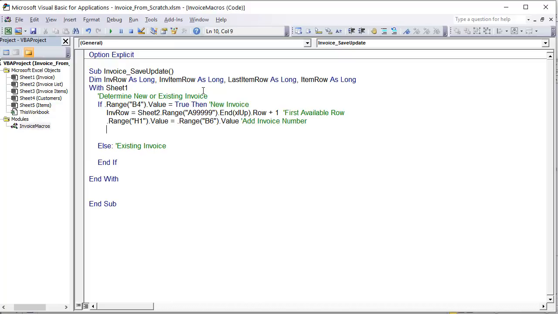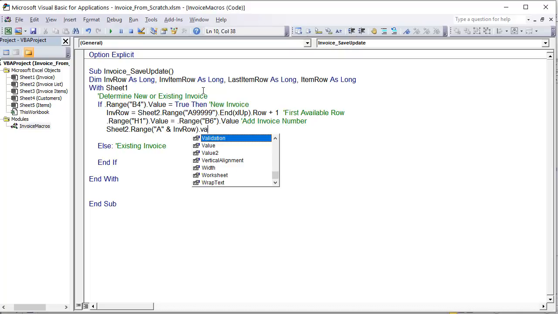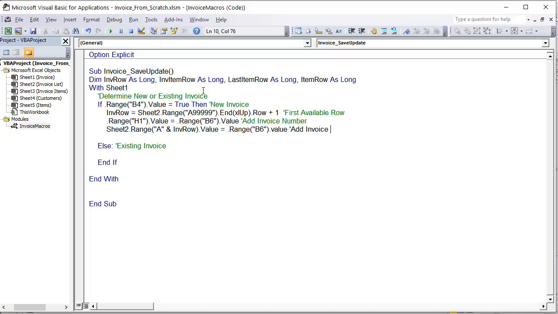All right, so the next thing I want to do is add it to sheet 2. I want to put that same invoice number in sheet 2 in column A. So sheet 2 .Range A in the invoice row, and the invoice row .Value also equals .Range B6. So we know we've still got B6 right there. B6 is our next invoice number. We only need to add invoice numbers for new invoices, right? If we're saving an existing invoice, if we're updating it, the invoice number is already there, so we don't need to save it again. So we need to do that for the first, and actually that's it. I think we're good to go.